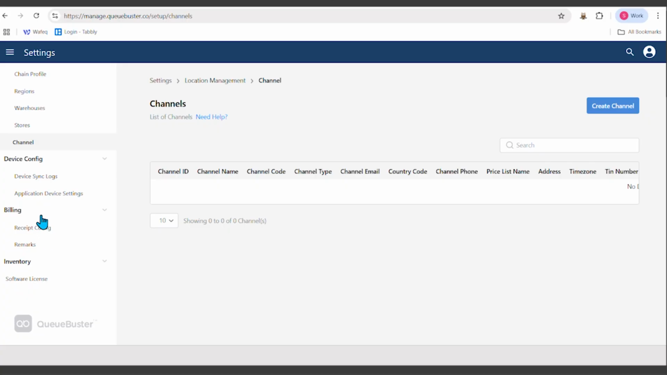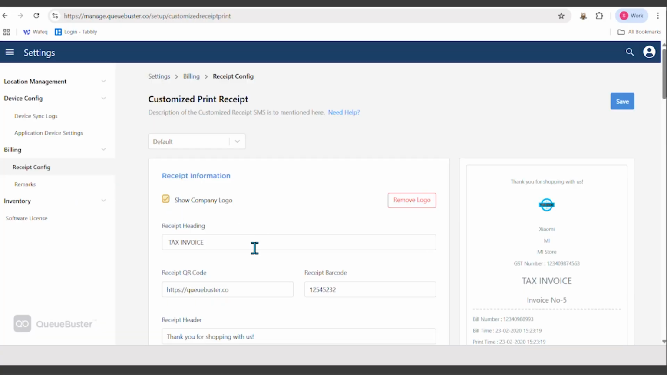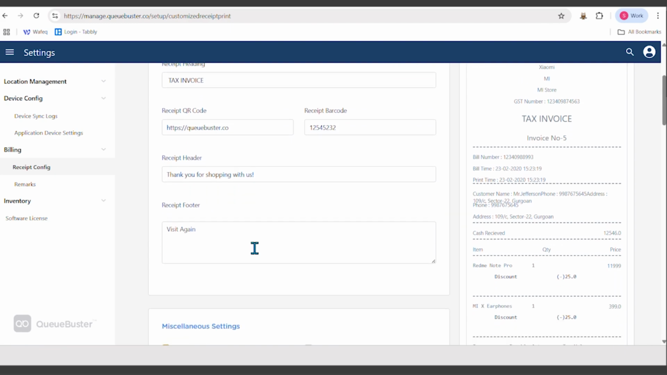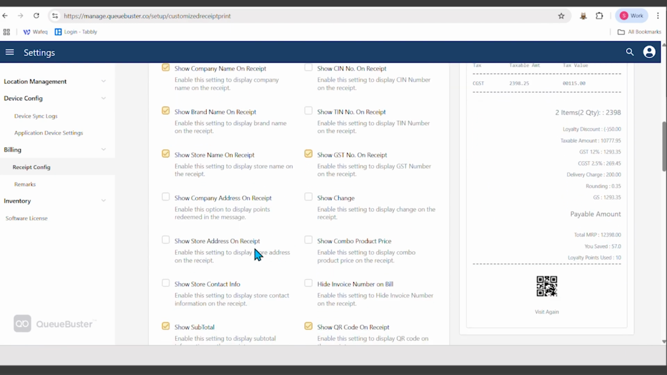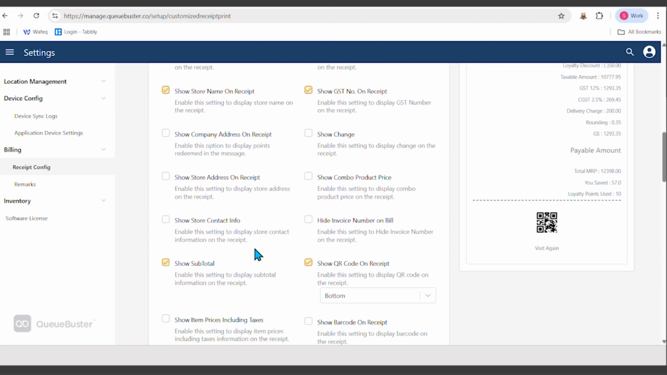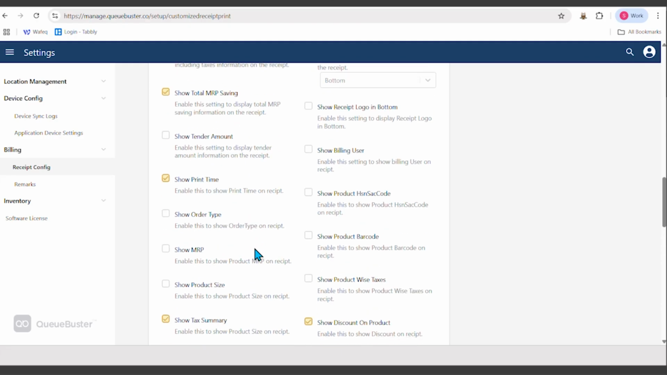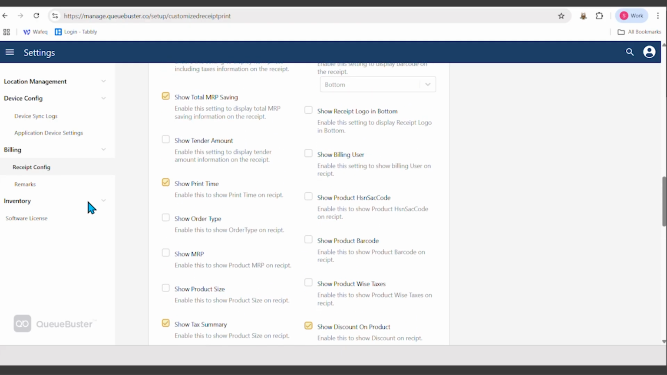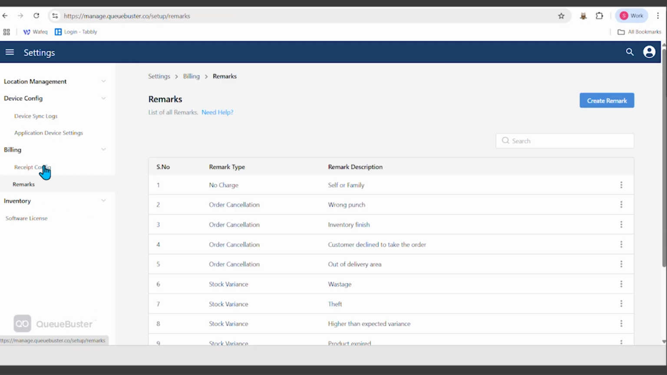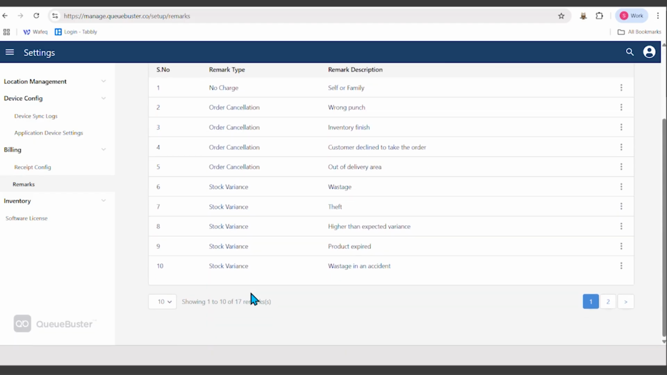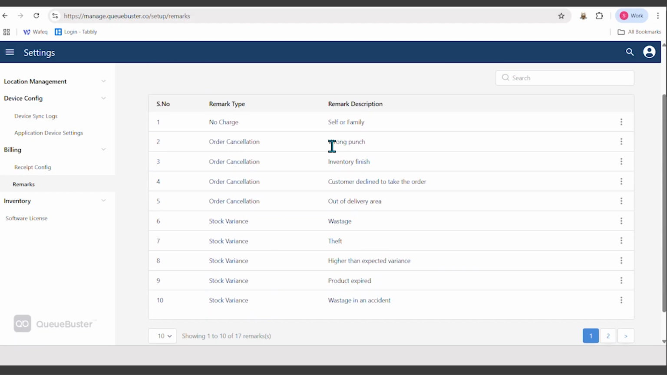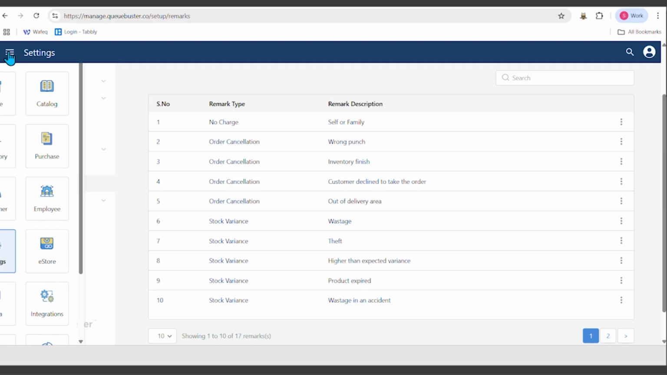Billing: over the billing part in settings, we can personalize the receipt with your logo, what you want to write on the header and the footer, and select from the respective radio buttons which we require to perform. You can add remarks for no charge or cancellation or stock validation. We can add specific remarks for tracking purposes, and software license will give you a status of your license, how it's working.